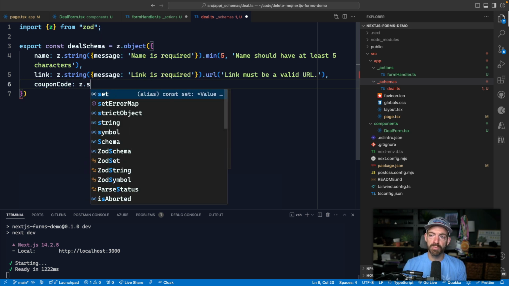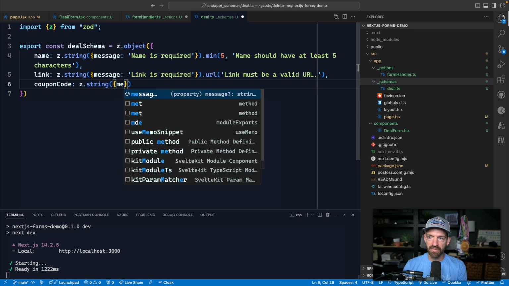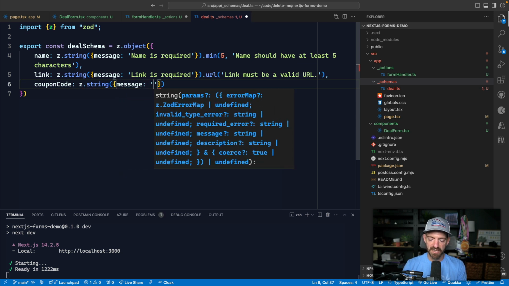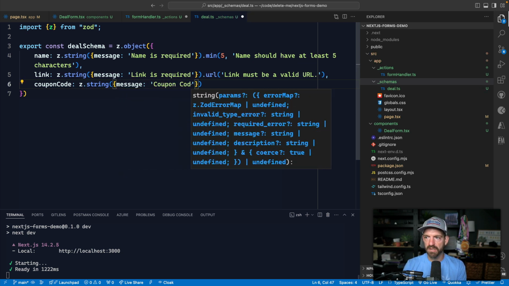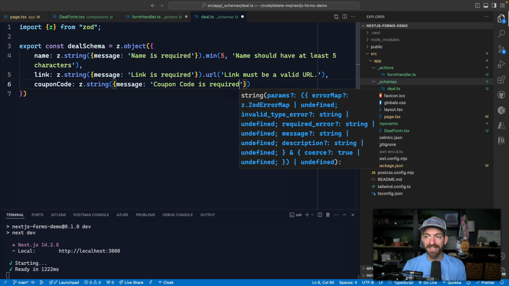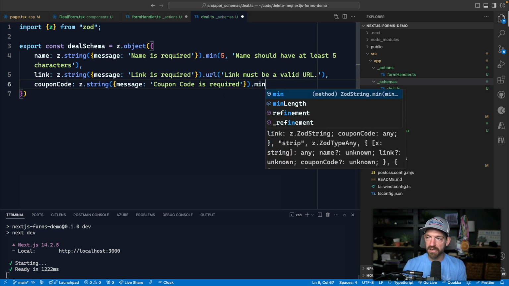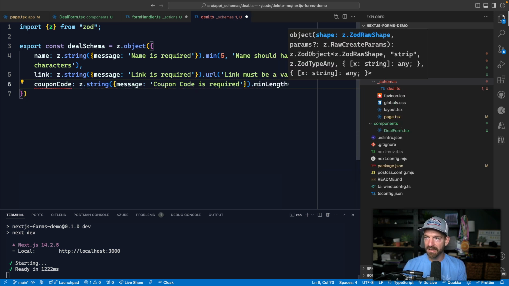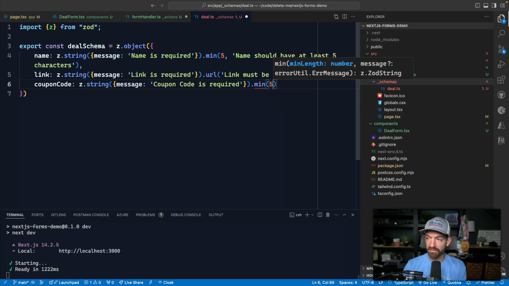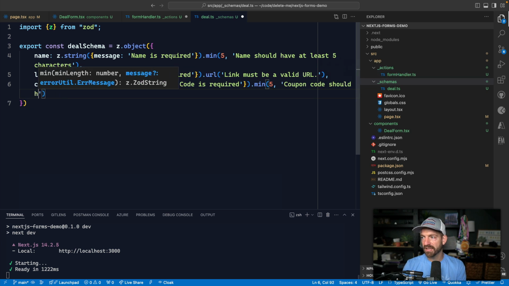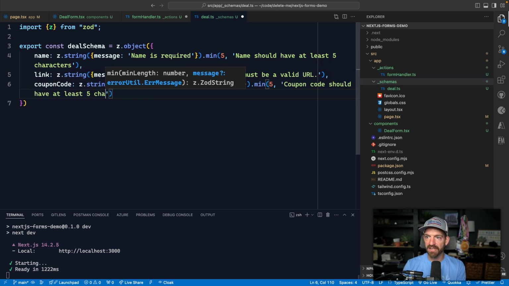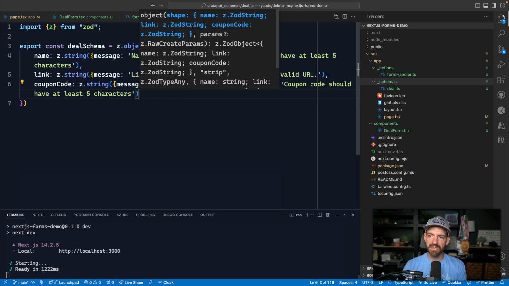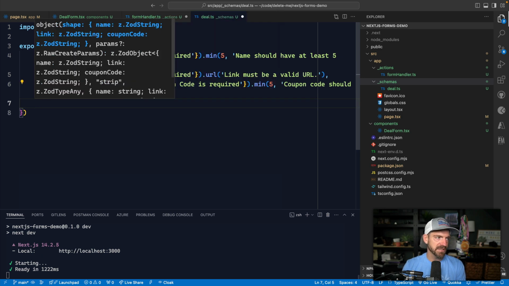So our coupon code will be a string. It'll have that configuration message. We'll say coupon code is required. And then we'll also have on here another min length, min of 5, and then say coupon code should have at least 5 characters. Little repetitive in here, but we're making sure we get validation for all these inputs.